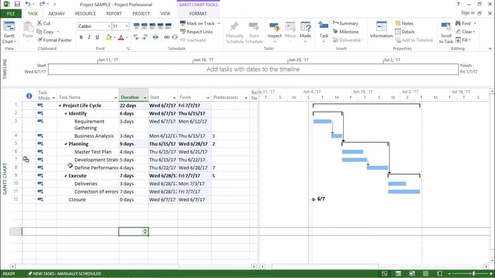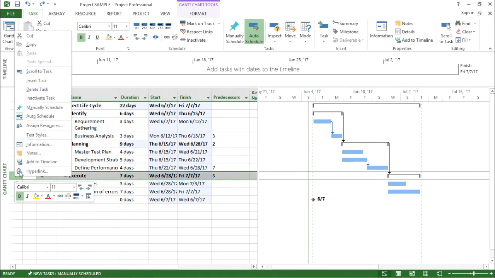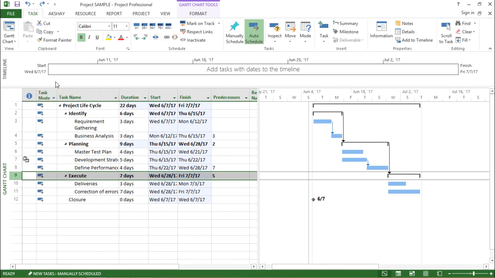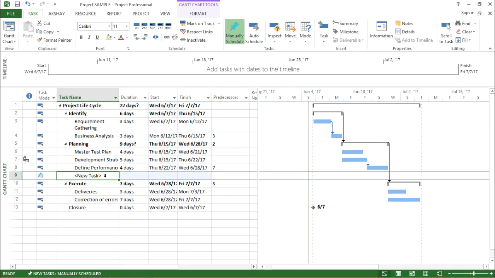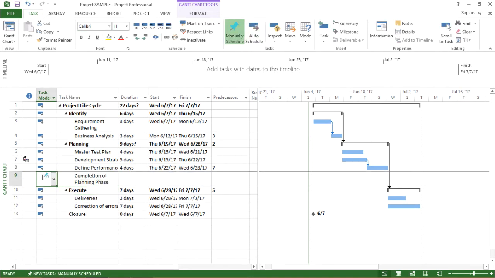So let me go to the particular task. I will right click on this particular task and I'll say insert task. So this task says completion of planning phase. All right, I have given it a name. I hit enter. Now if you see, it is manually scheduled. Let me make it auto schedule. I'll go to this drop down box under task mode and I'll click on auto schedule.